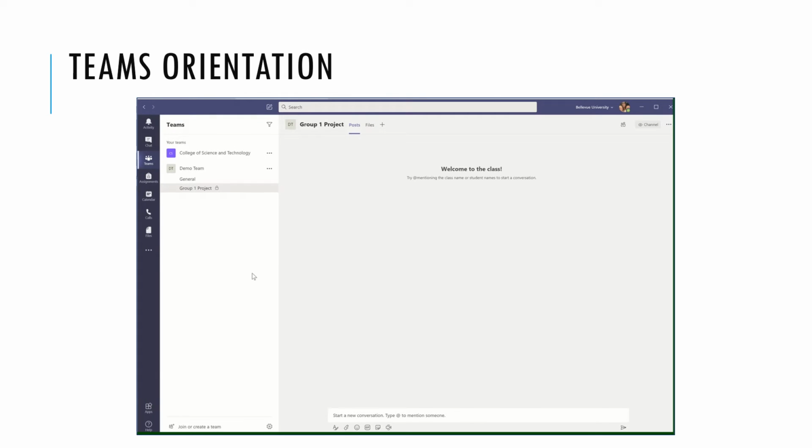So for now, I'm not going to add anybody to that, but as you can see by creating that group, I now have a group 1 project link, and the little lock shows that it is a private group. If it were not private, it would look just like general and everybody could get to it.